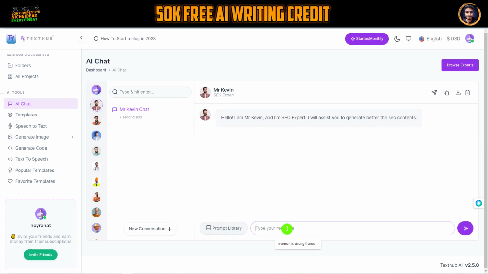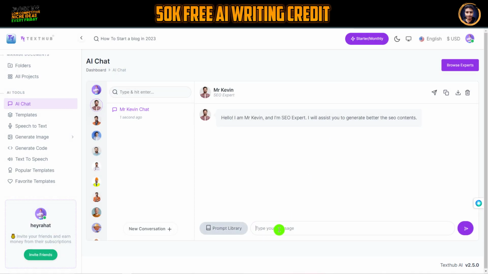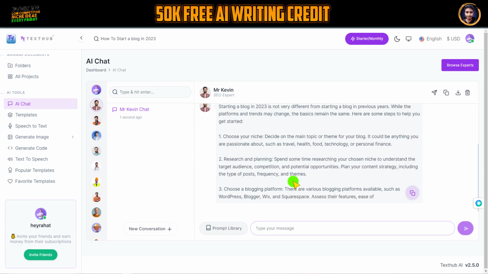Okay, here you go. So this AI also has a prompt library as well. It's showing me blank, so maybe they will add it in the future. So let's just say "how to start a blog in 2023", and let's see the output.